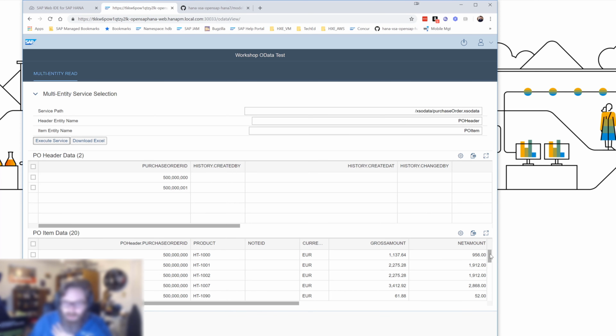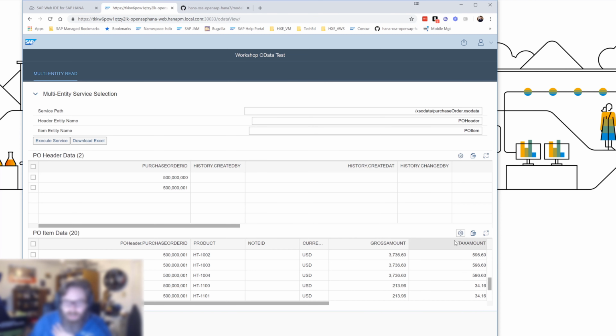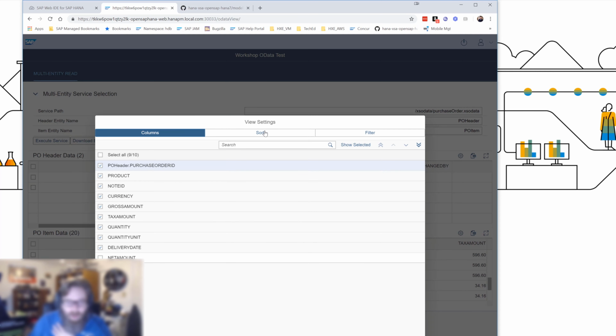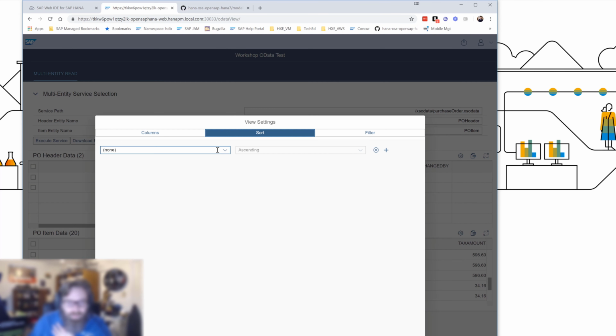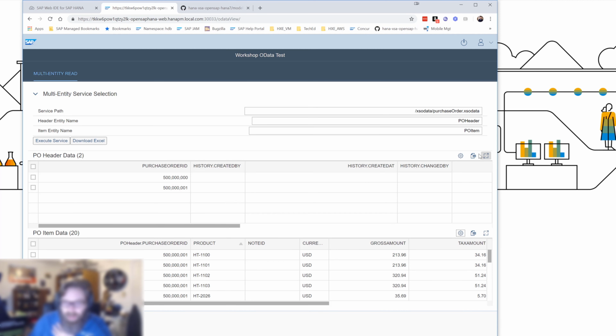It's taken the data. It's bound the header data into one table control, the item data into another table control. This smart table control is pretty nice. We've got client-side scrolling here. We can hide columns if we don't want. Very configurable. We can add sorts to the columns. Maybe we want to sort here on product, maybe ascending. There we are. We added a sort in.